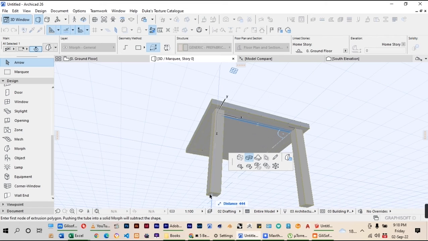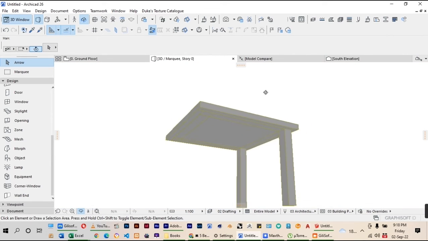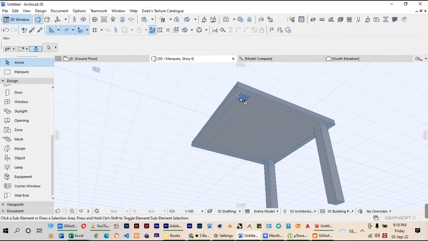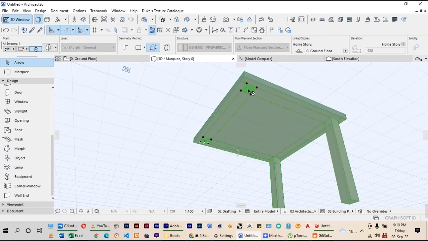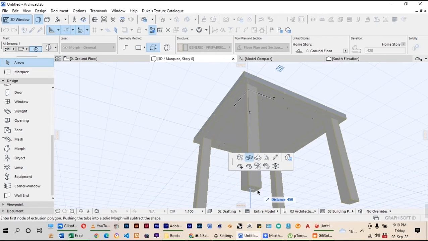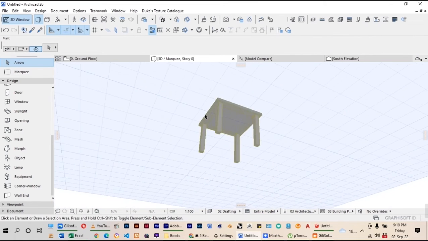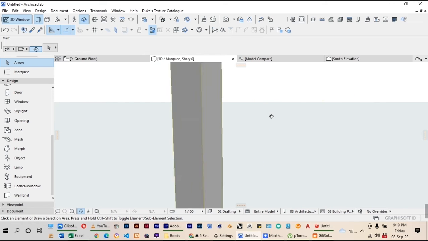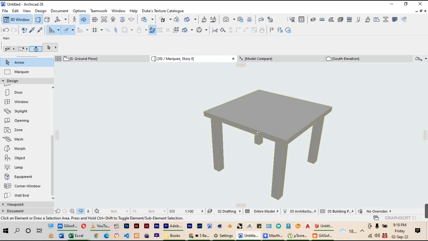We said the height is 420. Pick these two again. Control Shift. Need to be closer. Click again. 400. Double click, and that is our table. There it is. Another great method of creating objects.